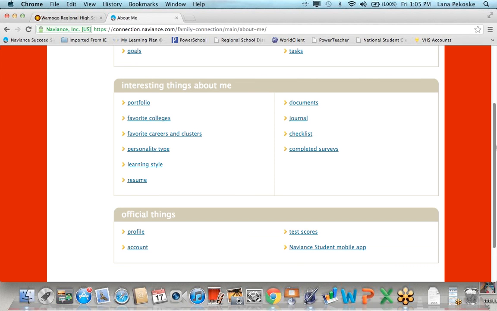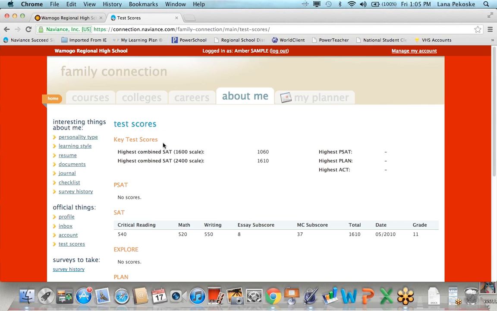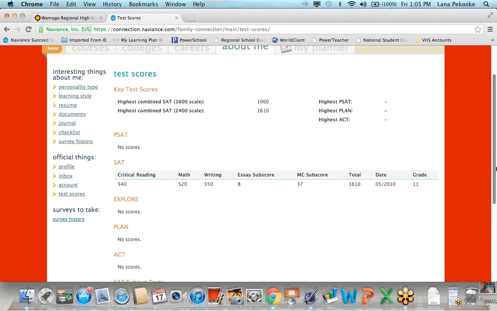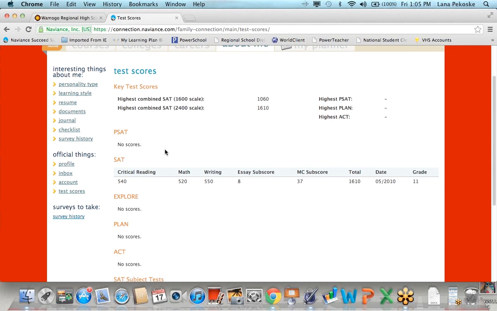The tabs across the top. You can see courses, colleges, careers, About Me, and the My Planner function. I'm going to start with About Me because it is all about the student. When you look at this page, it is broken down into 3 different areas: the success plan, interesting things about me, and official things.